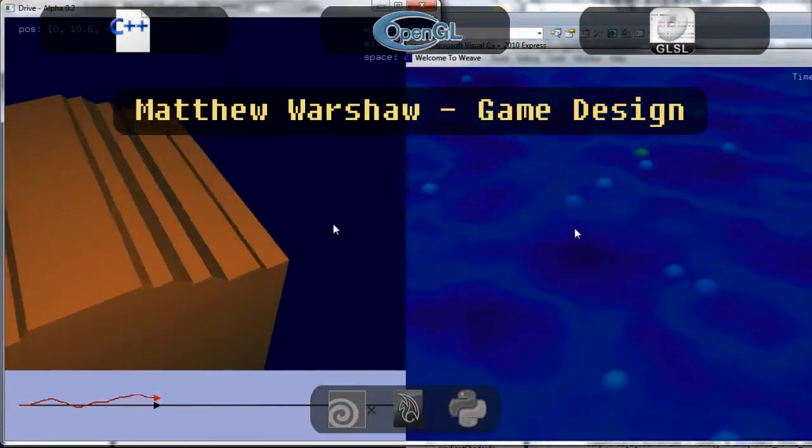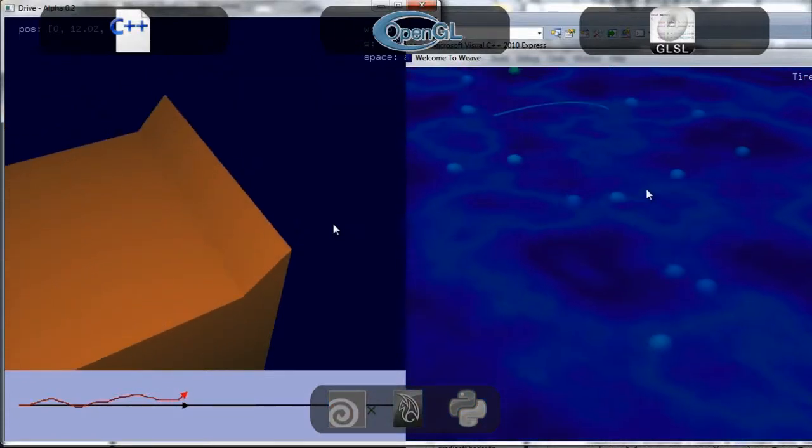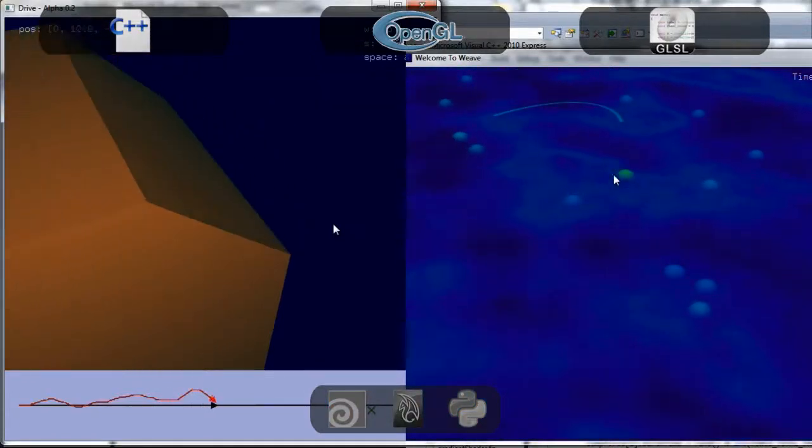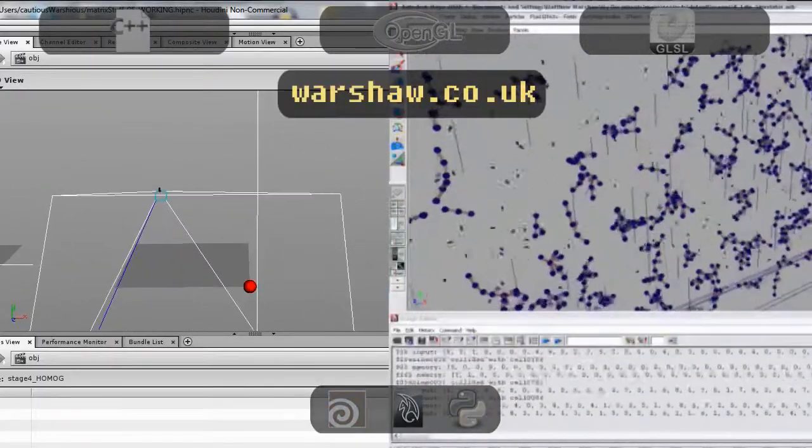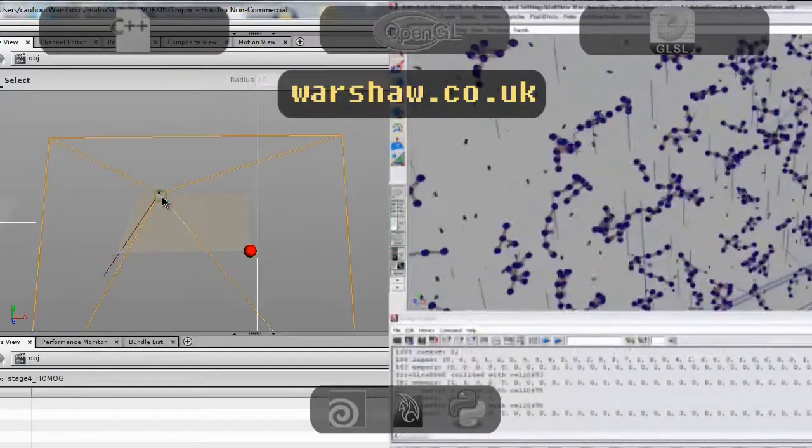This is a description of a couple of game prototype projects written in OpenGL and C++, with accompanying projects in Maya and Houdini. For more information and to download executables, go to warshaw.co.uk.